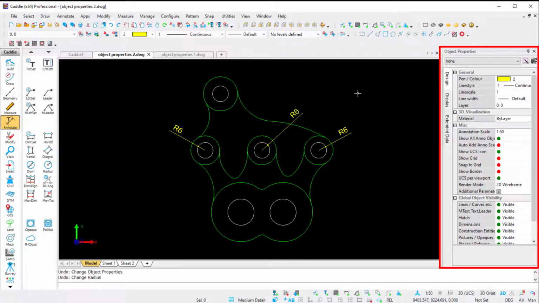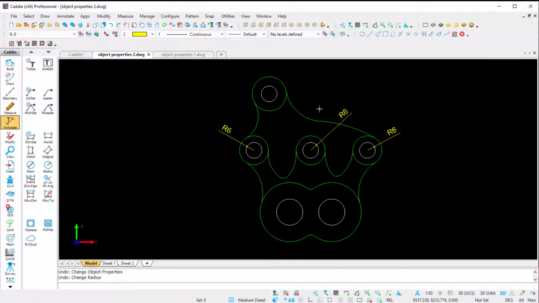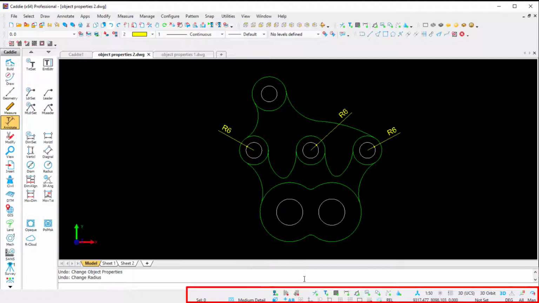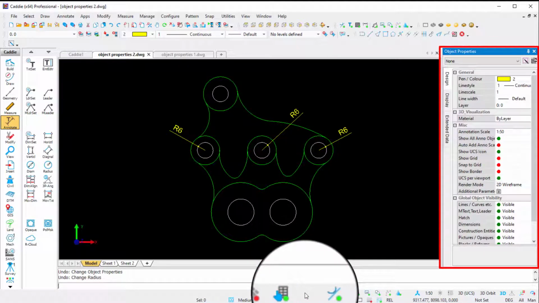When it comes to your object properties, by default with the installation, your object properties will display on your right hand side. If for some reason you close your object properties, you can retrieve the dialog by making use of your status bar. You will see at the bottom the show/hide properties. If I left click, as you can see, I get a green dot and it opens my object properties.